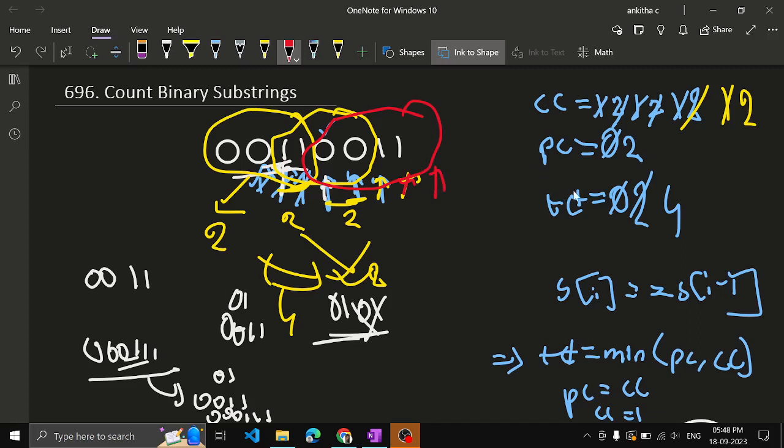So how do we do that? After the loop also you have to check, total count plus equals to the minimum of this and this. So after the loop also you have to give this condition. Why? Because once you are at the end of the loop, there will be an extra substring. So in this case we have current count 2 and previous count also 2. You have to take the minimum of those two and add it to the total.